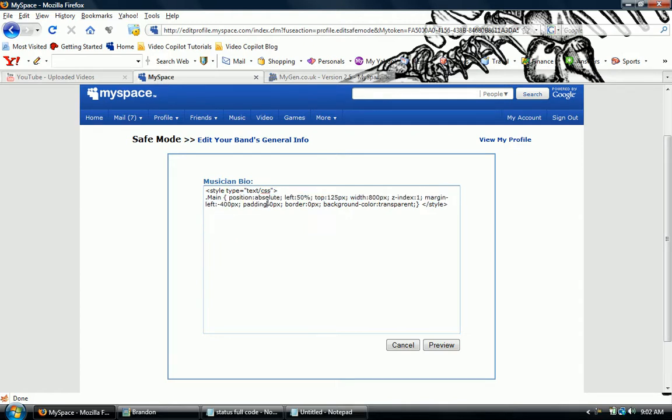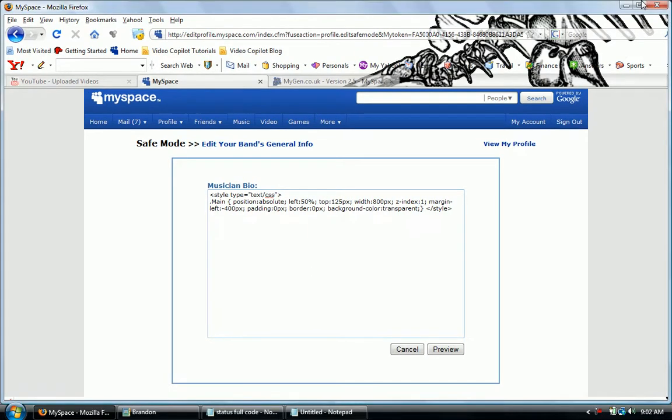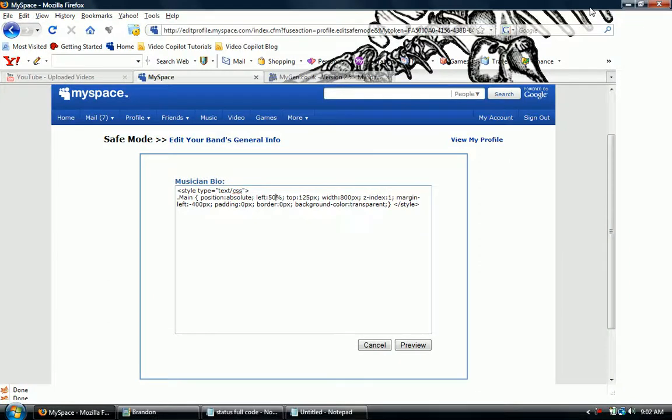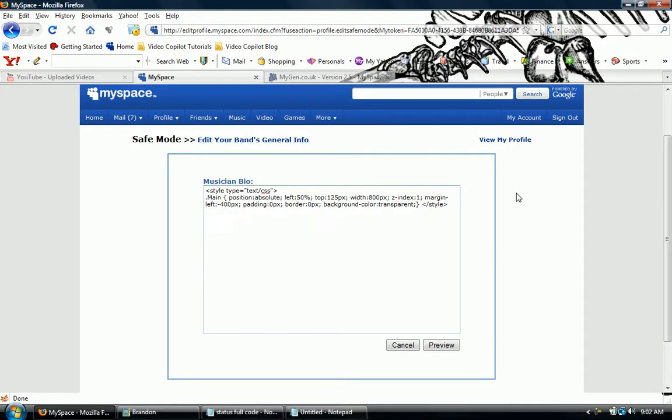Position absolute, that's the absolute positioning of it. So pretty much you get the point. Left, 50%. Never mess with the percentage of the left. That's what keeps it in the center of your profile. If I were to do this in Firefox, it would start moving around. So we want to keep that at 50 so it stays in place no matter how the page looks, no matter what computer you're on.